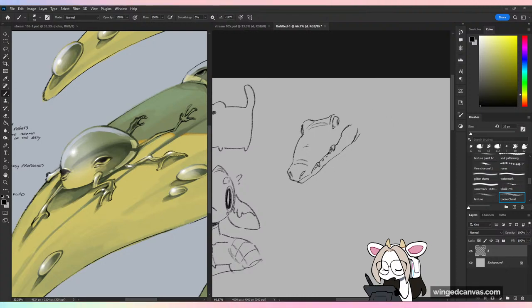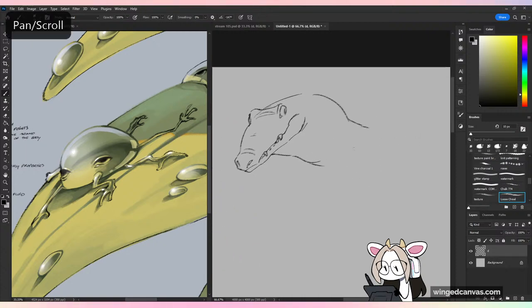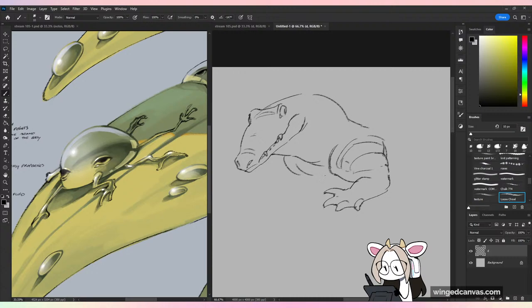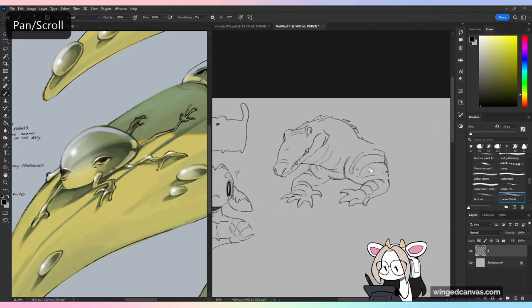Baby crocs are so cute. I love baby crocodiles. So, so cute. Crocodile.